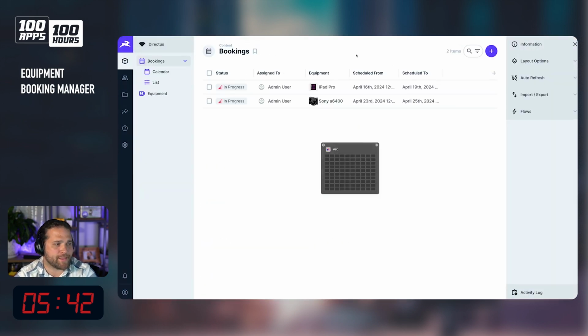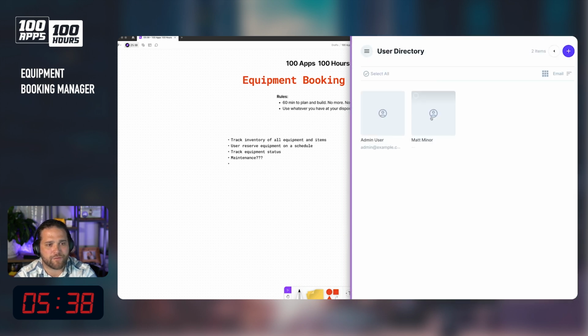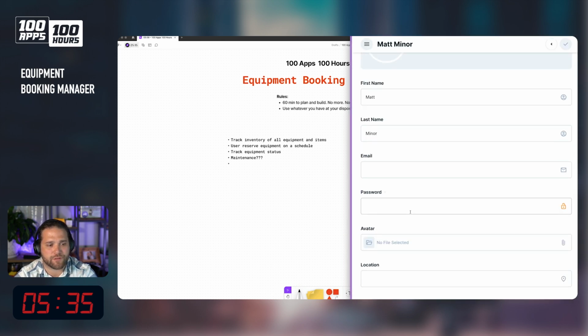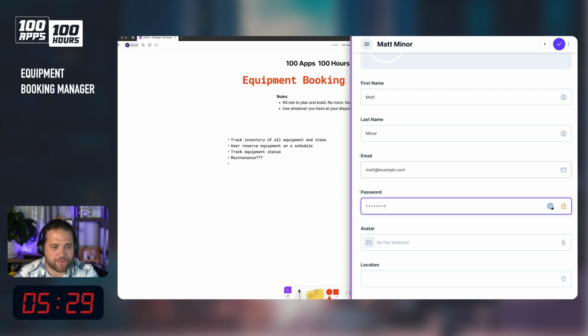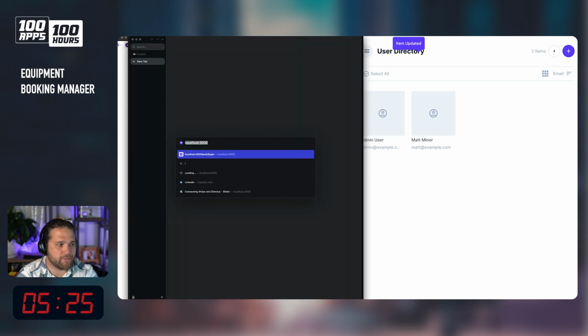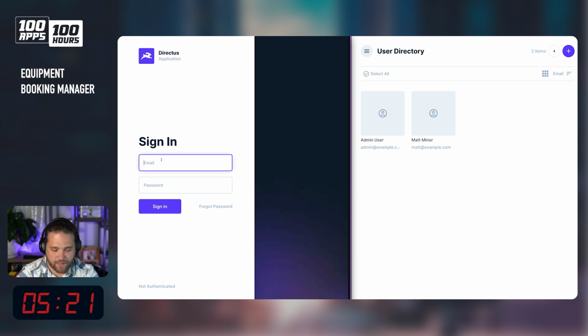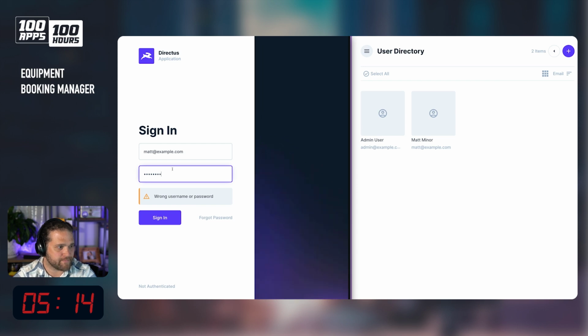And now let's open up an incognito window. But first, I need to give Mr. Matt Miner some permissions, or just a login. Matt@example.com. Give it a password. Great. Open up this incognito window. Go local. And we'll do Matt@example.com. Password.